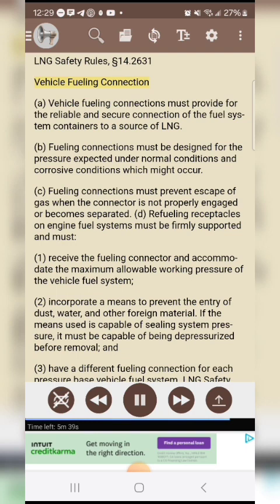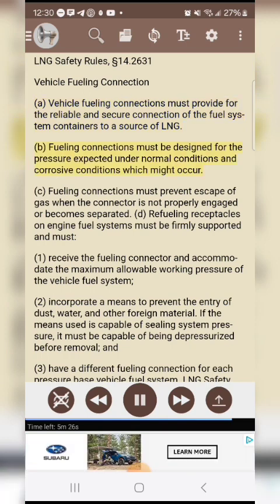Vehicle fueling connection. Vehicle fueling connections must provide for the reliable and secure connection of the fuel system containers to a source of LNG. Fueling connections must be designed for the pressure expected under normal conditions and corrosive conditions which might occur. Fueling connections must prevent escape of gas when the connector is not properly engaged or becomes separated.